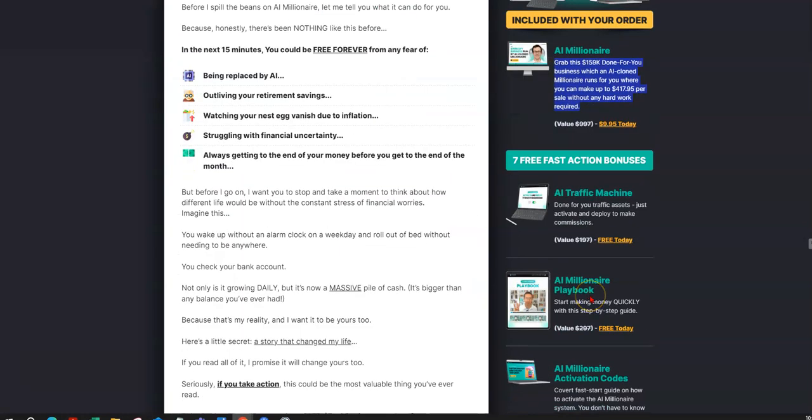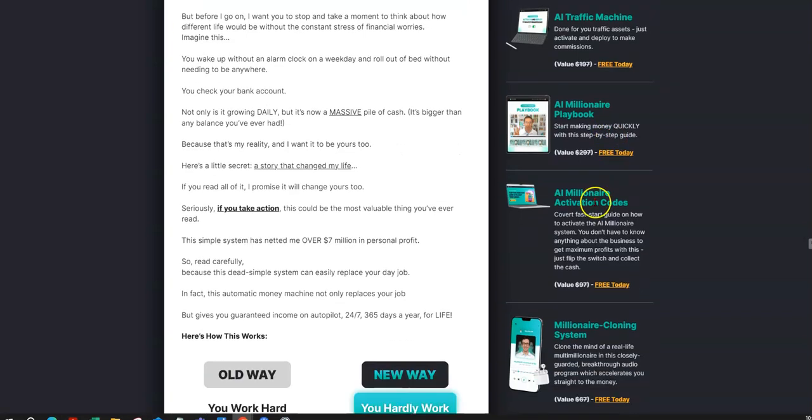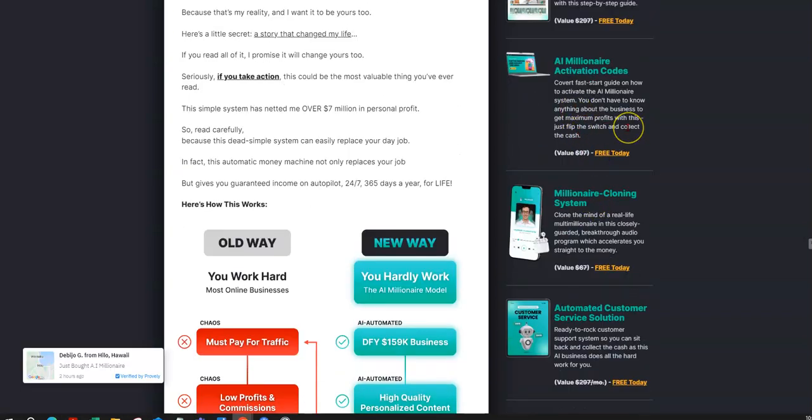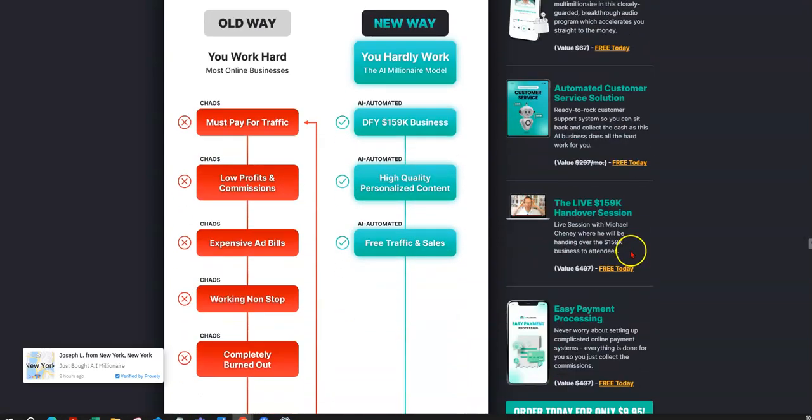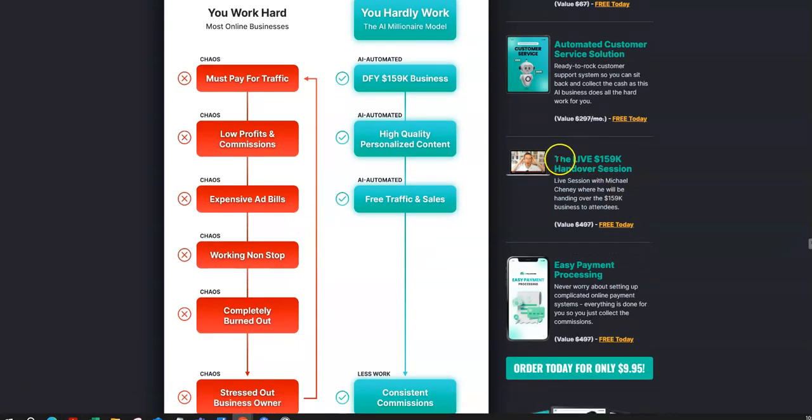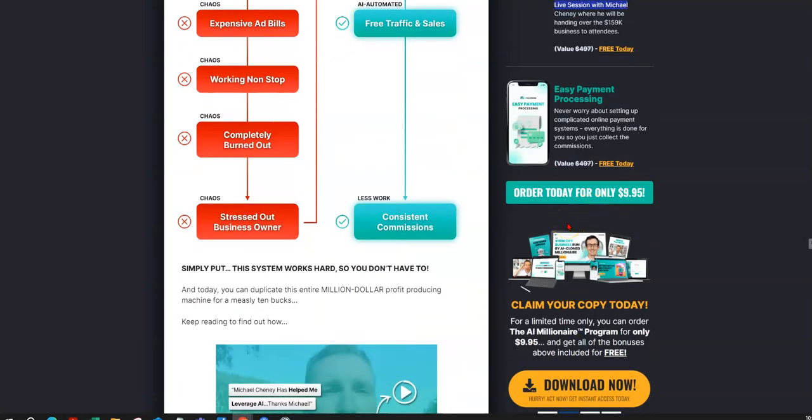So what else you get too, which is important, and I want to go over the bonuses that come with this platform: the AI Traffic Machine, AI Millionaire Playbook, AI Millionaire Activation Codes, which are covert fast start guides, right? Millionaire cloning system, automated customer service support, a live, like I said, $159,000 session, which is on Sunday. I think it's the first, and I'll show you, because you are invited once you purchase this product, where he hands the business over to you, right? And you can get it all for $9.95.